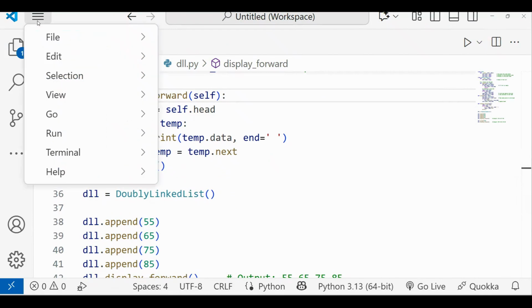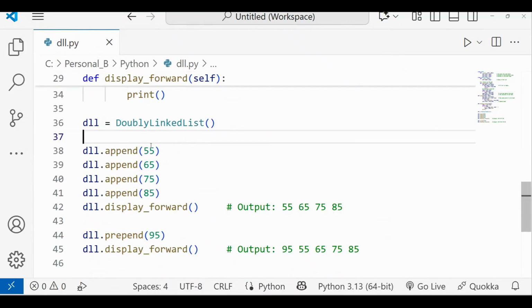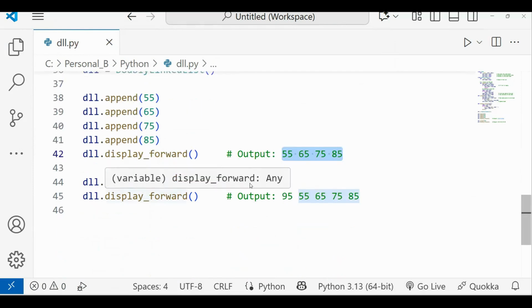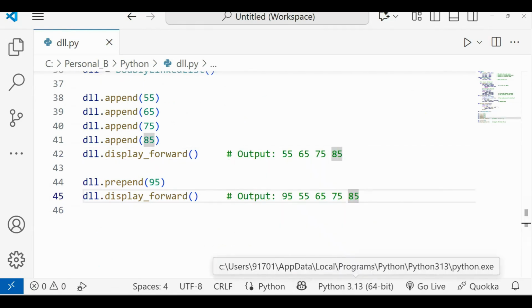We'll run this code, save the file, run. So what is the result we need to get? 55, 65, 75, 85. These are the initial data. And then we are displaying the data. Output is this one. And after that, we wanted to insert the 95 data node at the beginning of the linked list with the prepend function. After prepending the data 95, we are again displaying by using display forward. Now the 95 node data should appear first, then followed by the rest of the nodes. We'll run now.